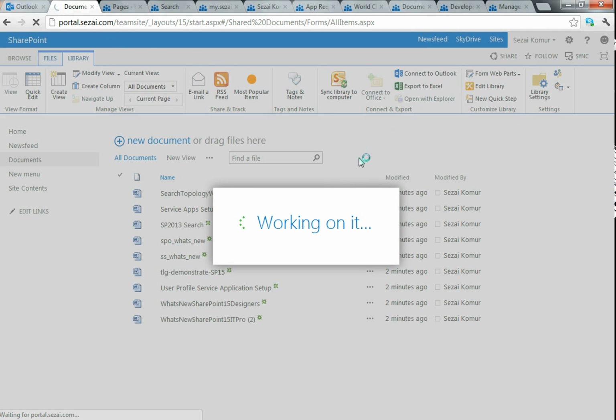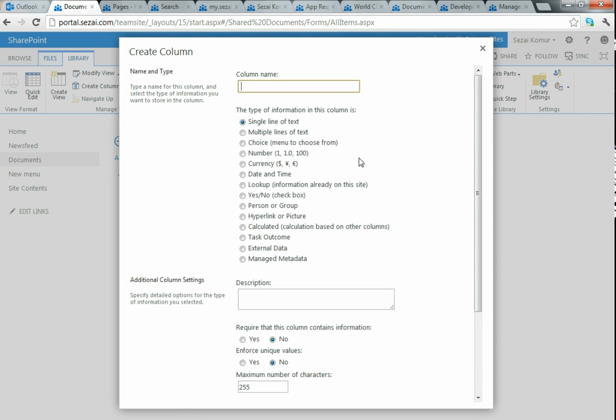One thing you'll notice as well in the terminology is that it's really nice and user friendly. Now it says working on it, and it looks nice. So, new column.